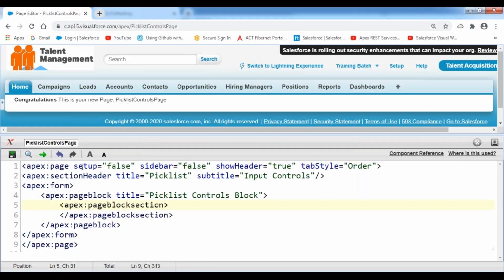Here I'm indicating that title equals to picklist controls section, number of columns equals to 1, and the collapsible option, collapsible equals to true.